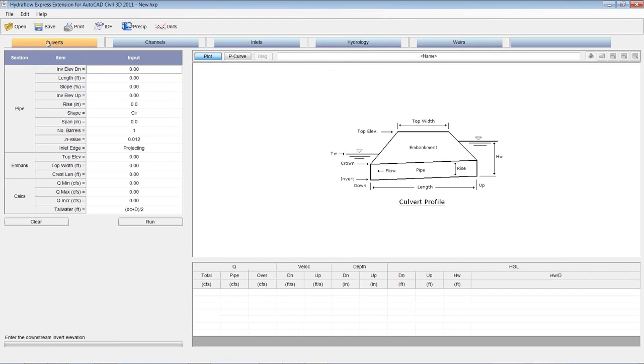Let's go to culverts. The good thing about this is that it shows you here what you need to put in. So we need to put in invert elevation. We're going to select that. It also tells you down here what that is: enter the downstream invert elevation. And kind of a third way, it just shows you over here exactly what it is. So we're just going to pick some random numbers here. We're going to go invert elevation down. Let's just pick 100. Length, we're going to go 37.23 feet.